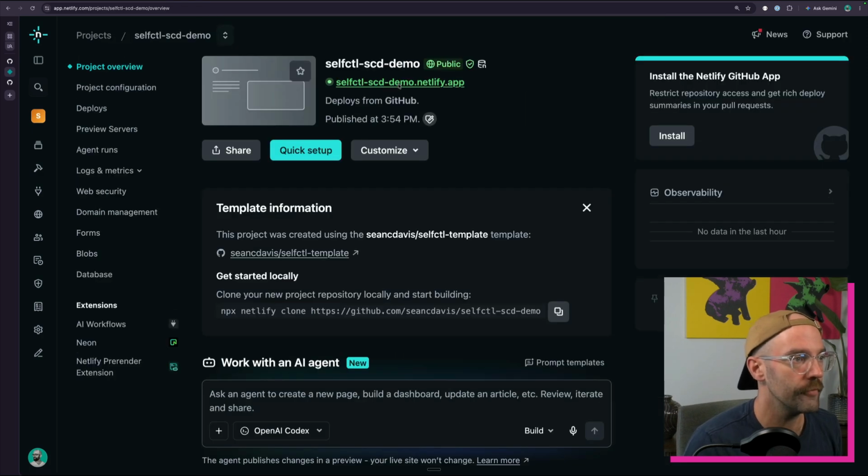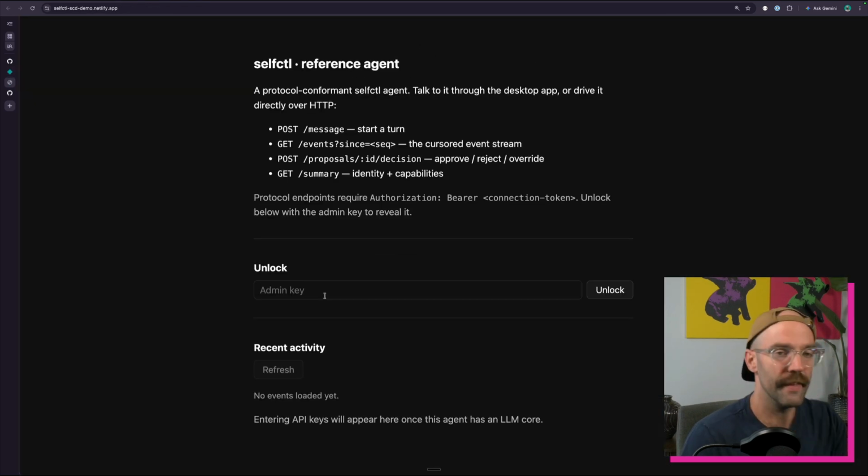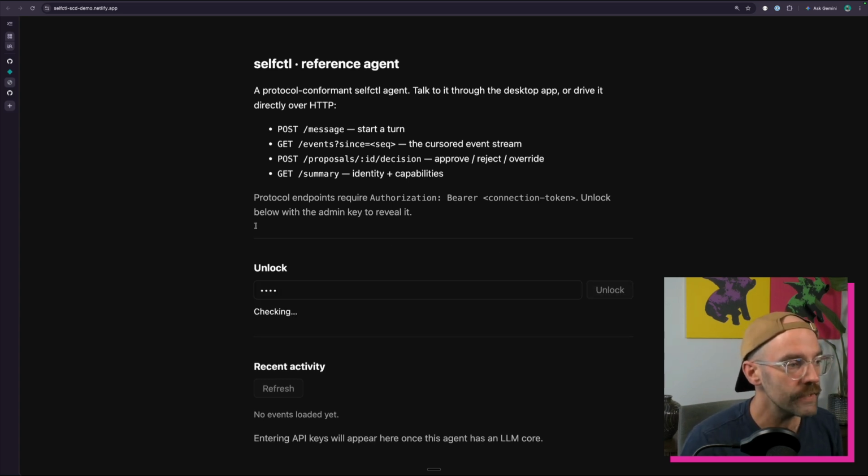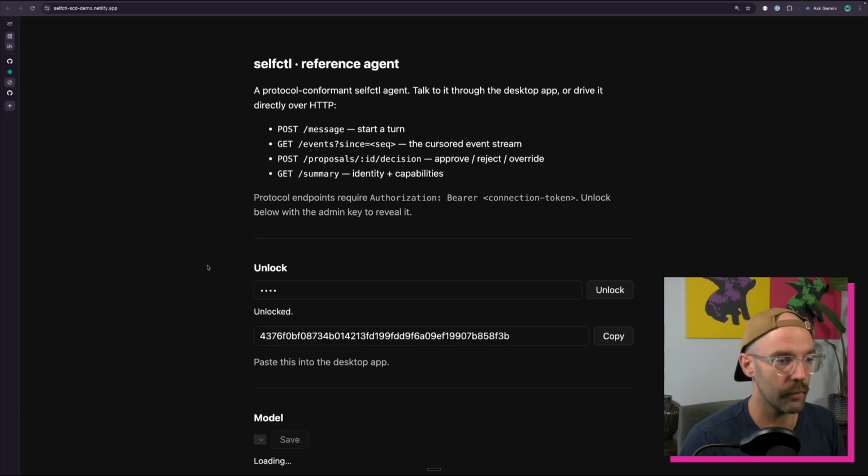Okay, now this is live. So I'm going to open it up. And this part I'm definitely going to refine. But for now, we unlock it by putting that key in there. What it's going to do then is create this unique code that we can give to our agent. So I'm going to copy this code, and then I'm going to go open the desktop application.